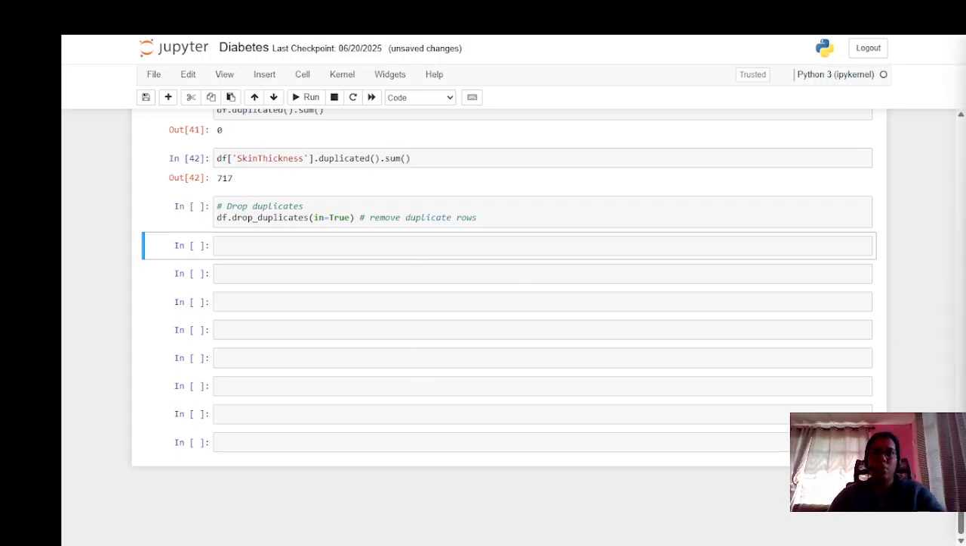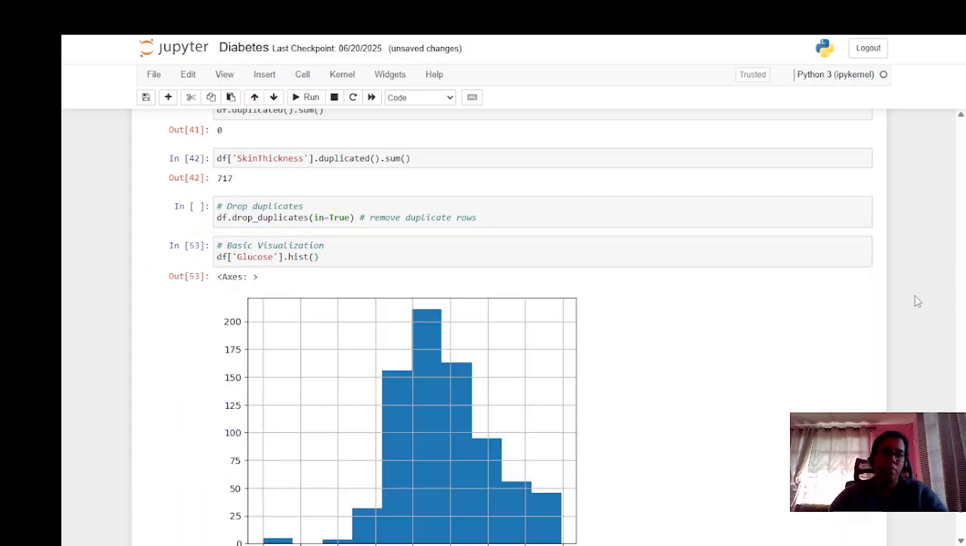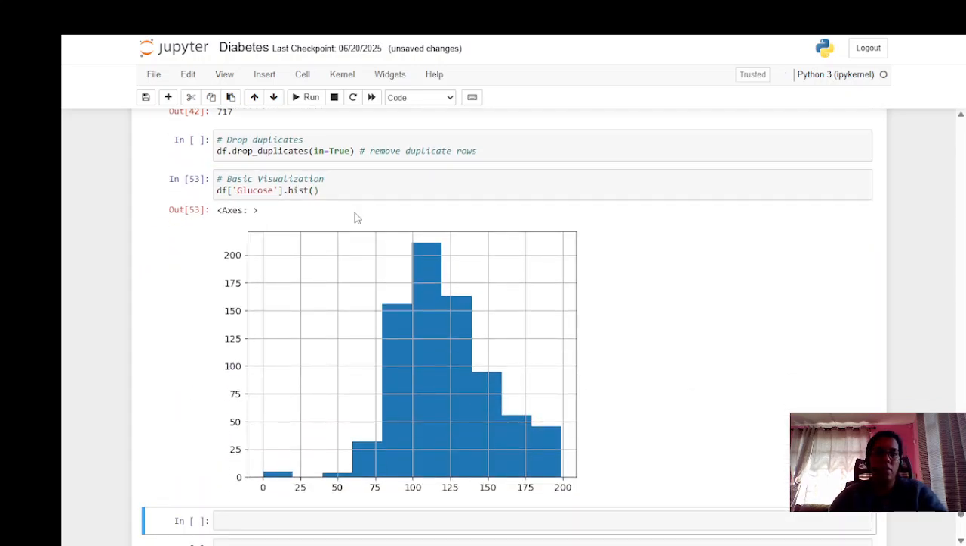Something quite important that we need to know in Python is that Python can also allow us to do some basic visualization. For instance, let's take a look at this df. You want to have a basic visualization of column glucose. Let's see, we want to make it as a histogram. You say hist. It gives you a basic visualization.